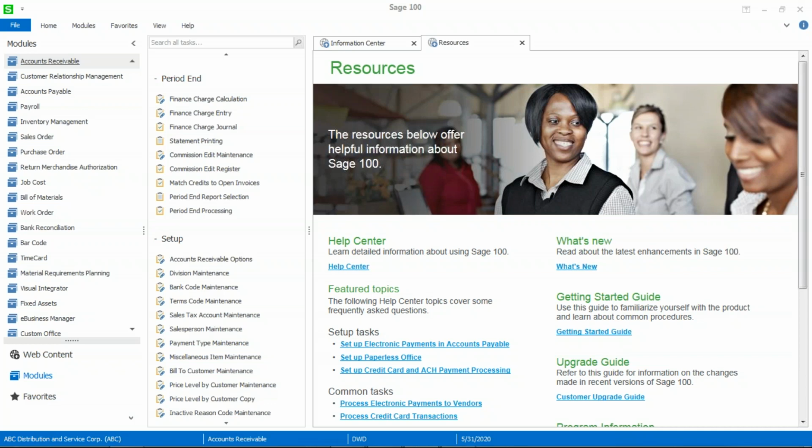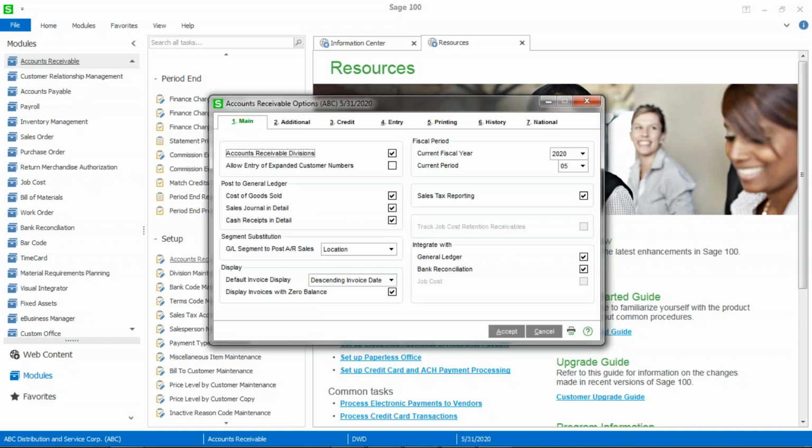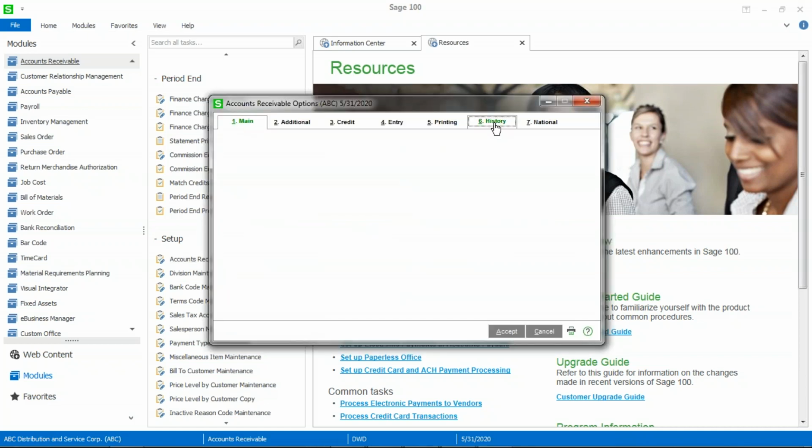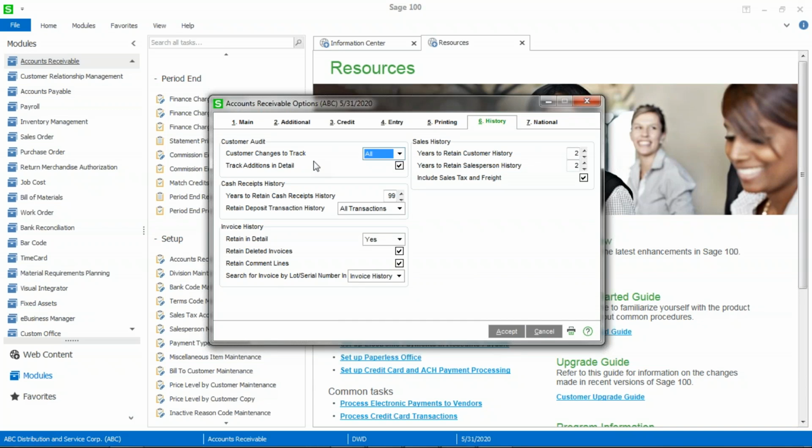The first thing you need to do is go into your accounts receivable module, into the setup folder, and go into the options task. From there, you'll go to the history tab, and right up here in the upper left is the customer audit section. First thing you want to do is determine what changes you would like to track. Your choices are none, all, deletions, additions, and changes.